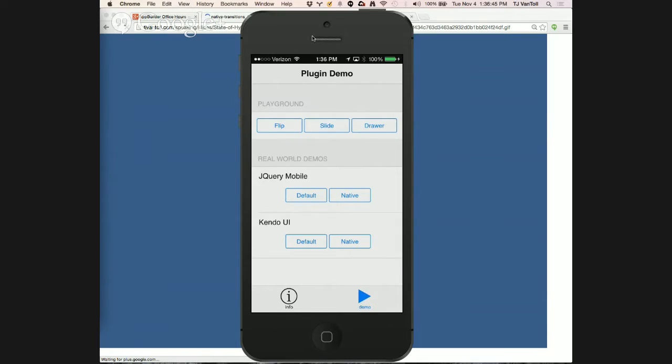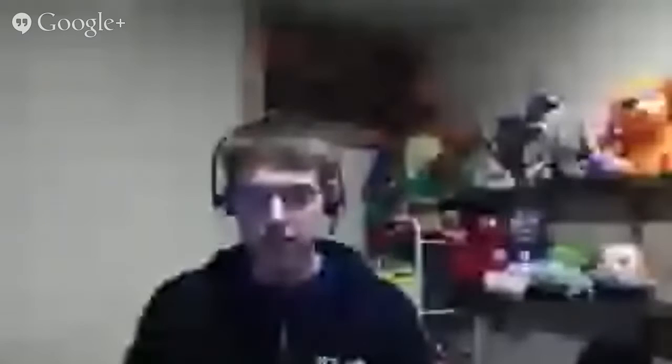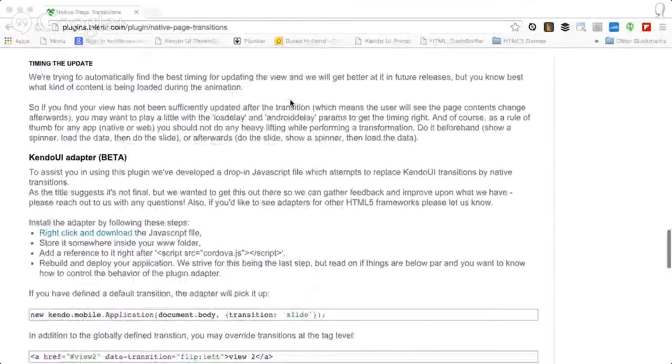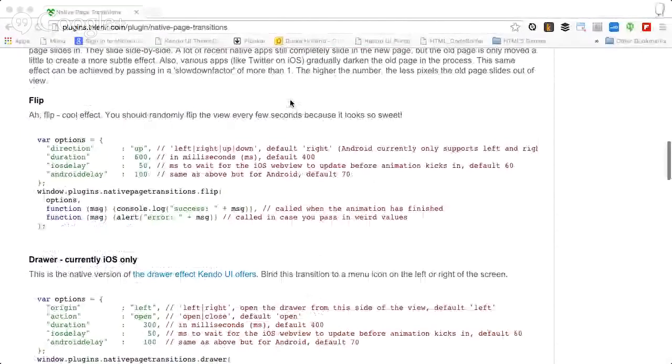So how do you use this thing? There's an API for it. If we go back, do you still have the API docs up on your screen, Burke? I do. I can share. I'll stop my screen. Basically, there is a slide, flip, and drawer method on window.plugins.something. I don't remember the exact API. So you scroll up a little bit. Right there, window.plugins.nativeTransitions.flip. If you call that method, it'll do the transitions that I was showing on my device.